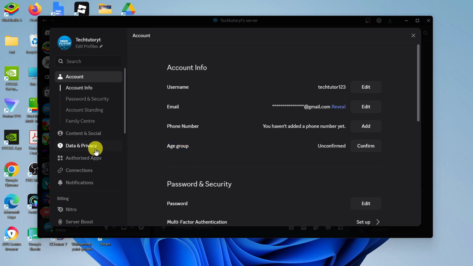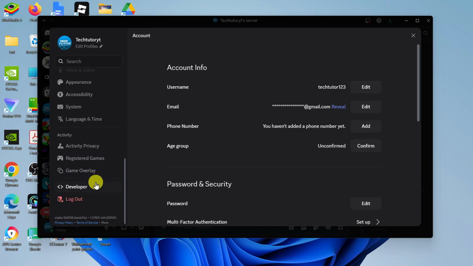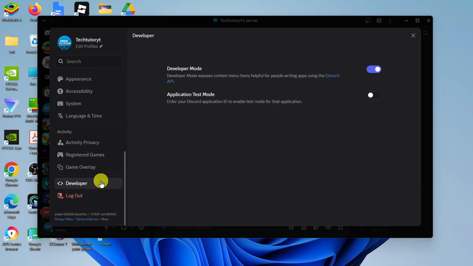From here, come over to the menu on the left-hand side and scroll all the way down to the bottom until you see the option for developer. Give that a click, and that's going to take you to a screen like this. From here, you want to make sure you've turned on developer mode. So if it's turned off, just turn the switch on.